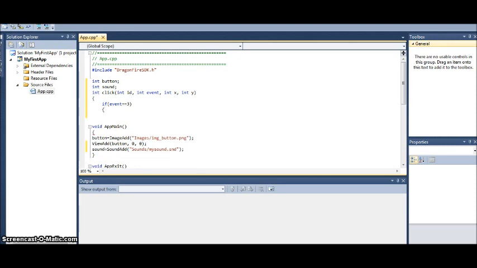So curly bracket, we want it to play a sound, and that's an API. So it's part of the program. What sound do we want it to play? We want it to play the my sound, and we called my sound, stored in the sounds folder, sound. So we'll just say sound here, semicolon.